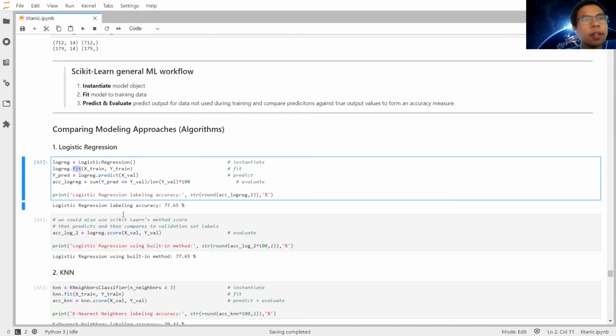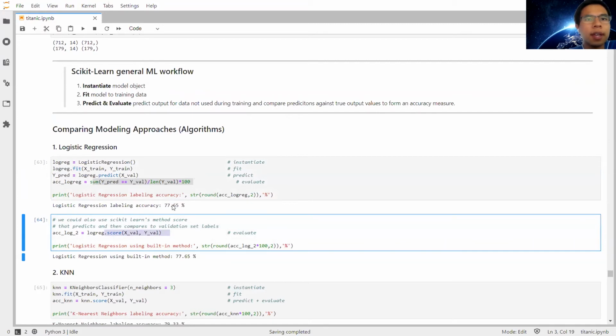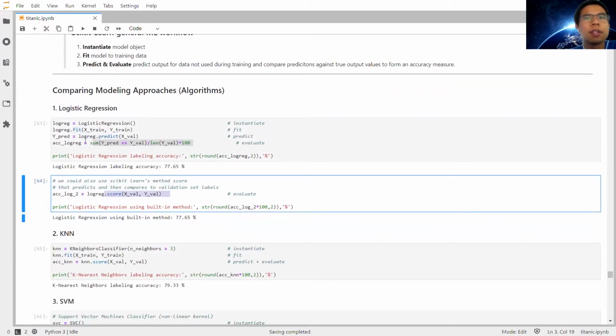So very quickly, with the logistic regression, we're going to build the model out here, fit, predict, and then we're going to score the model. There's different ways to get the accuracy. This is just the homemade version, but we can check that it's the same as the dot score method here, and we get 77.65, about 78% accuracy with the logistic regression.